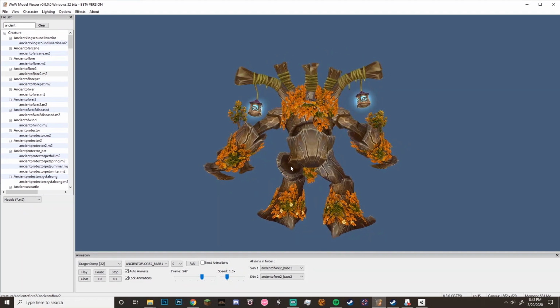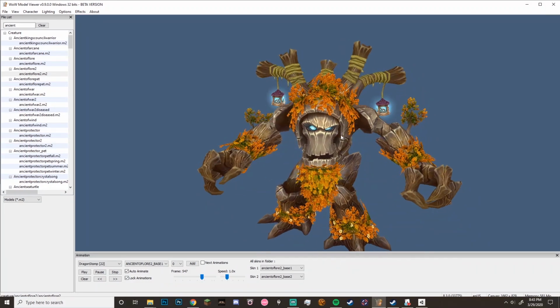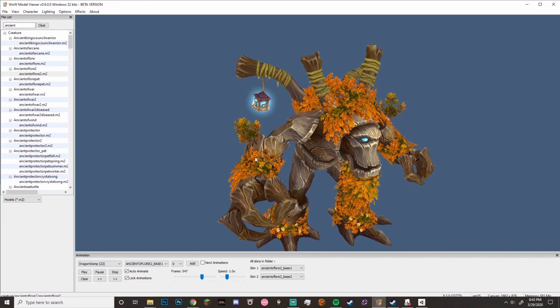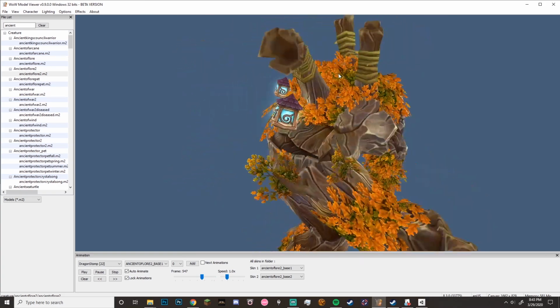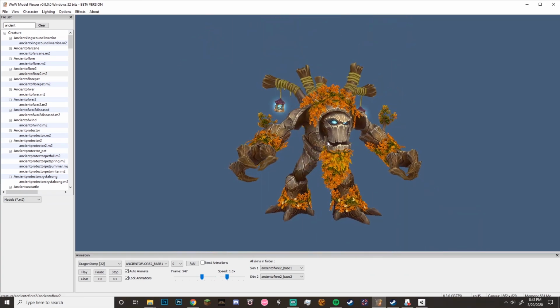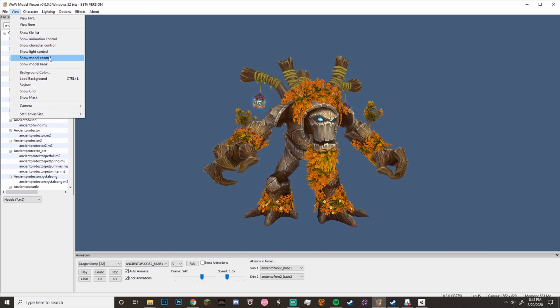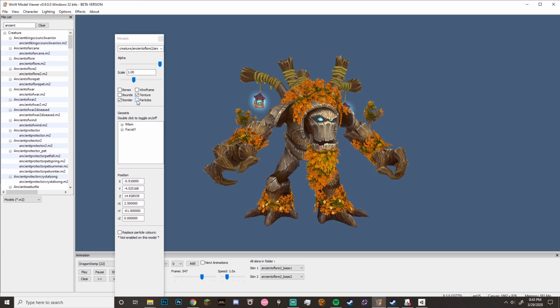This is a more complicated model because he has a bunch of different parts to him. It's not just one singular body. He has leaves and stuff like that, different doodads all around him. So to deal with stuff like that, what you're going to want to do is go up to View, show Model Control. If Particles is checked and he has particle effects coming off of him, I recommend turning that off. Otherwise, your model's going to look all funky.